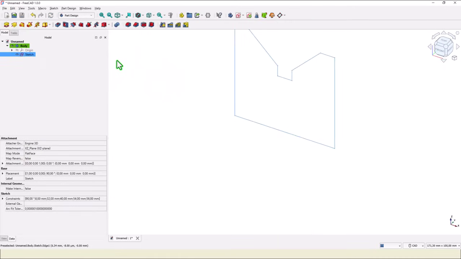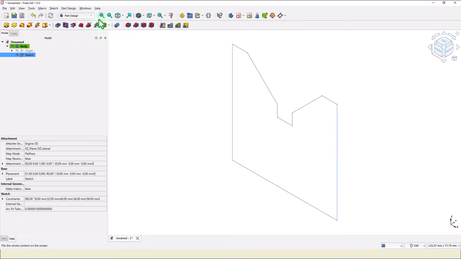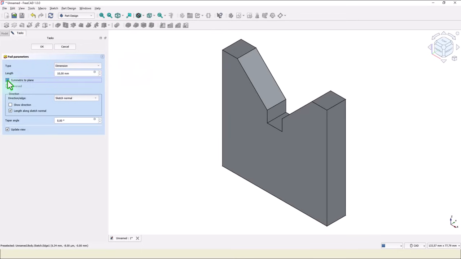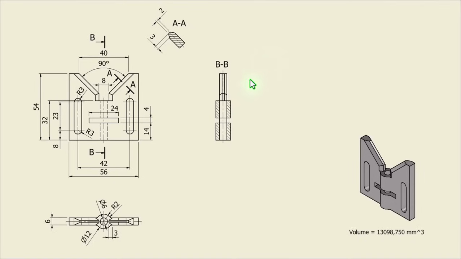Close. Then pad or extrude, symmetric, with the thickness of 6. Next is this cylindrical feature with diameter of 12, going from this to this.